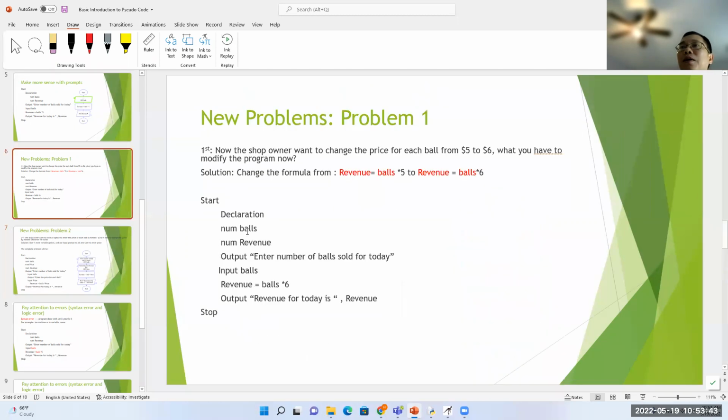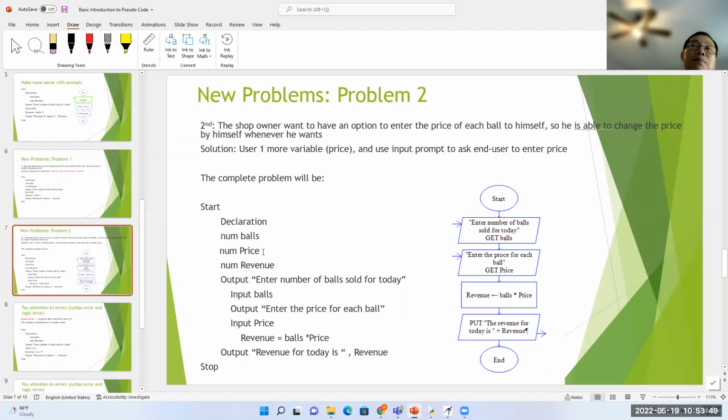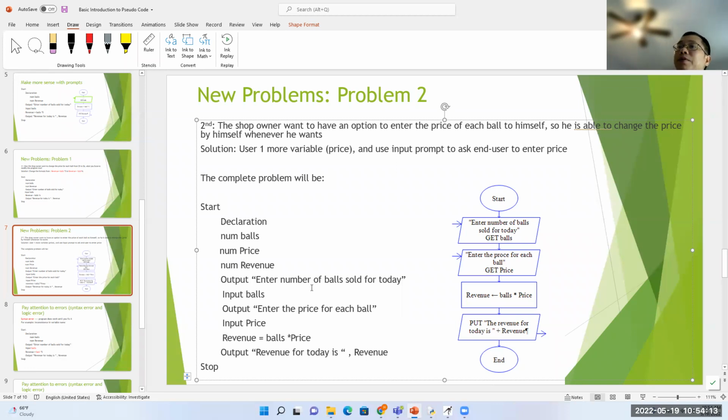So you see, before you only had two variables, ball and revenue. Now you need one more variable, the price here. So you have the number of balls, the price, and revenue, right? You need to get the input for ball, that is the first variable, right? You need to get the input for the price, the second variable. And now when you already have the number of balls and the price for each ball, you can figure out the revenue here, right? The revenue here is ball times price, right? So for this one, you have two inputs, ball and price, and you have one output here, revenue, right?